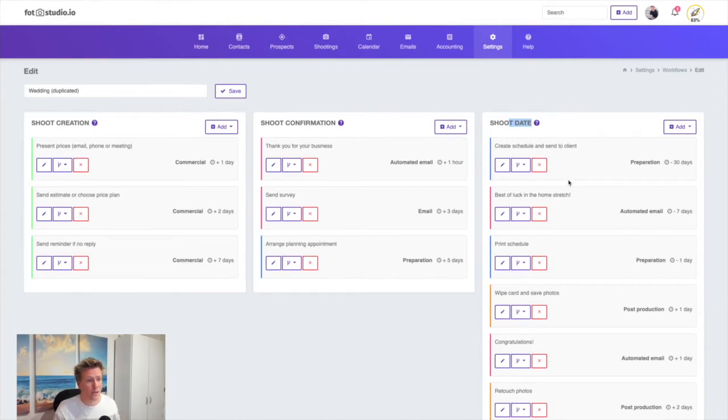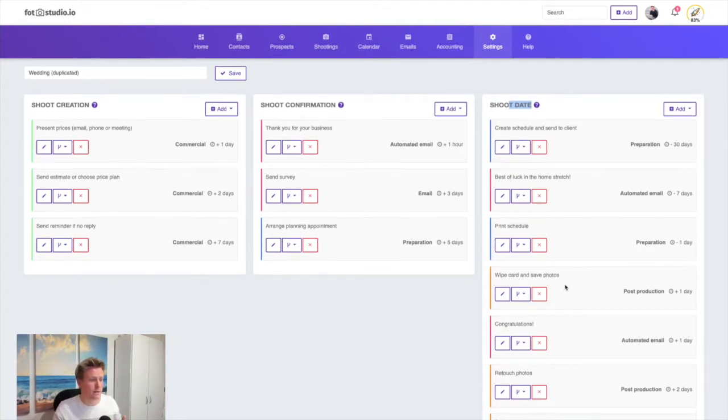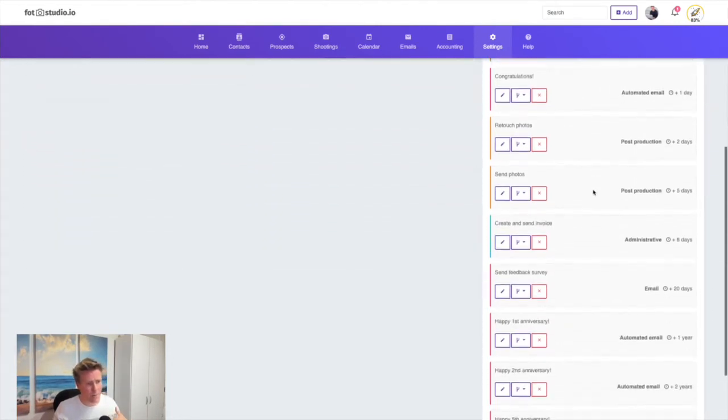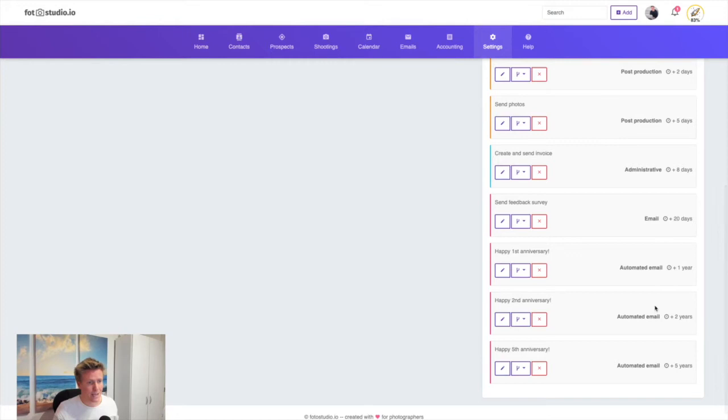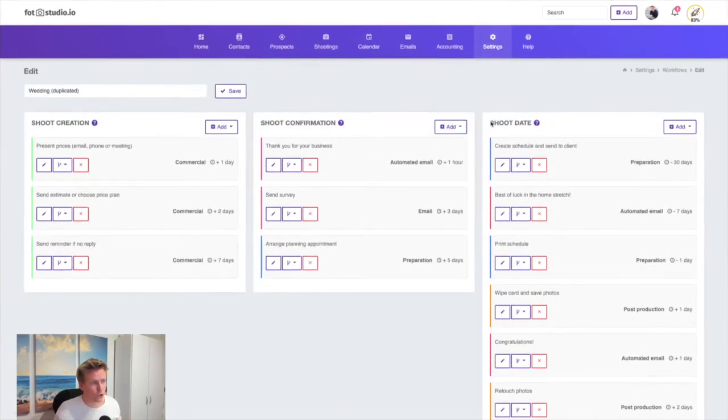I want, for example, to send a reminder email. I want to send, for example, an email automatically the day after the shoot, so after the wedding, to congratulate my client, to say it was a beautiful day and I really loved it. You can see here that I have one day after the shoot date, I will send an automated email with my congratulations. I will also send an email 7 days before the shoot to say good luck to my clients for the last home stretch. I will be able to send an email 1 year after for the wedding anniversary, two years after, and so on. This is tasks based on the shoot date, okay?